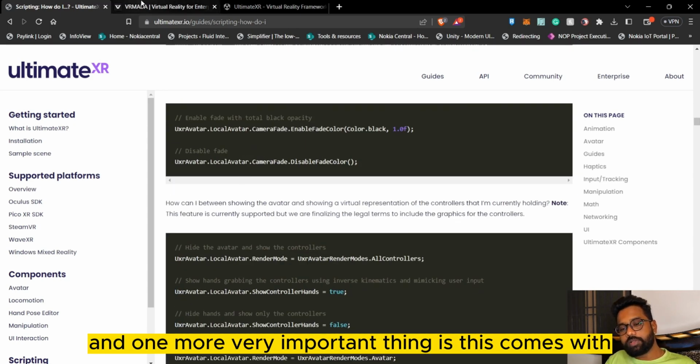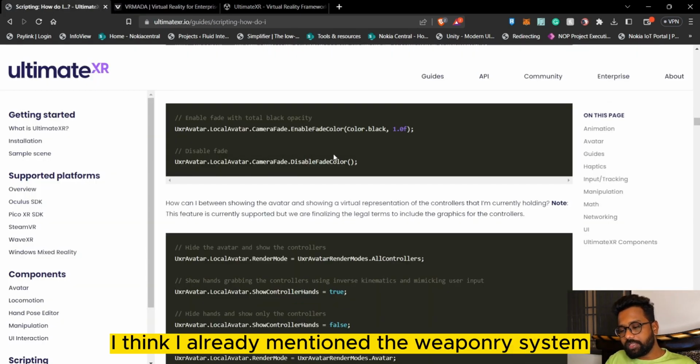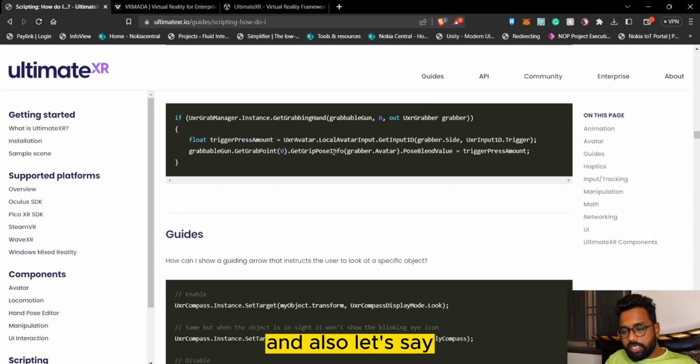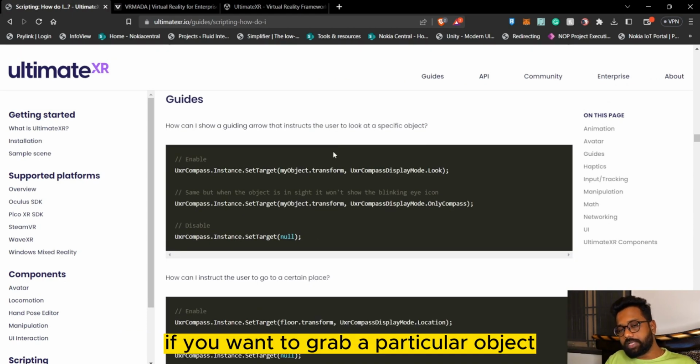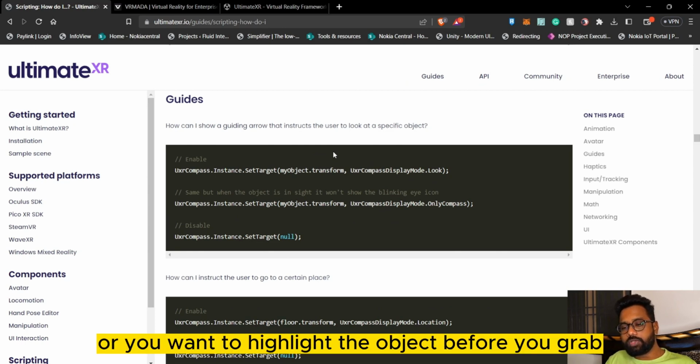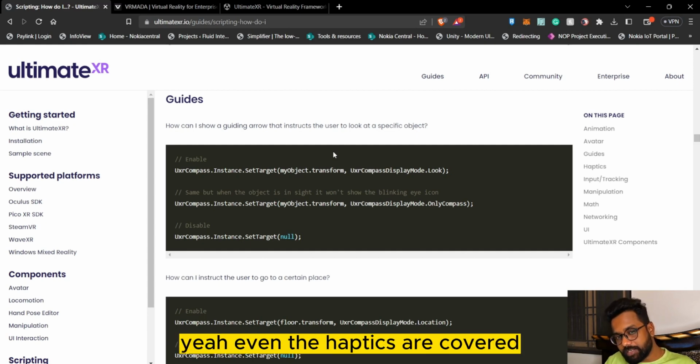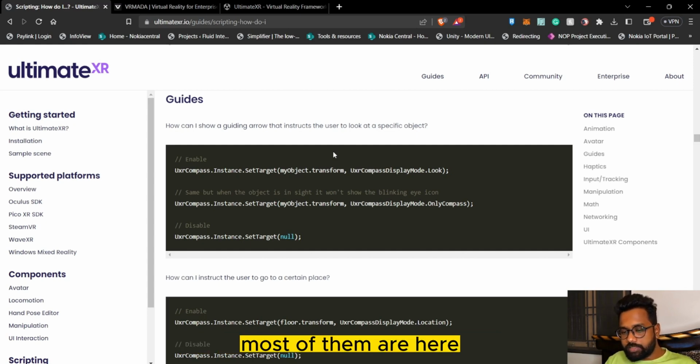And one more important thing is, this comes with, I think I already mentioned, the weaponry system. Yeah, so that's fine. And also, let's say you want to grab a particular object and you want to highlight the object before you grab, you don't have to do anything. Most of the things are covered, including the haptics. Yeah, even the haptics are covered. Most of them are here.